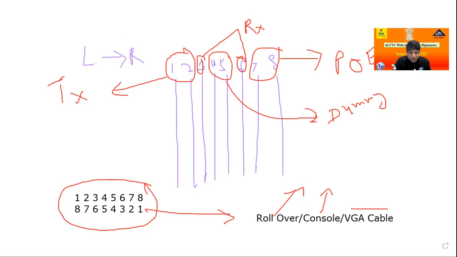Now the next is that if one side is 1 to 8 and the other side is the same, 1, 2, 3, 4, 5, 6, 7, 8, the same manner on both sides, then this is known as the straight LAN cable.